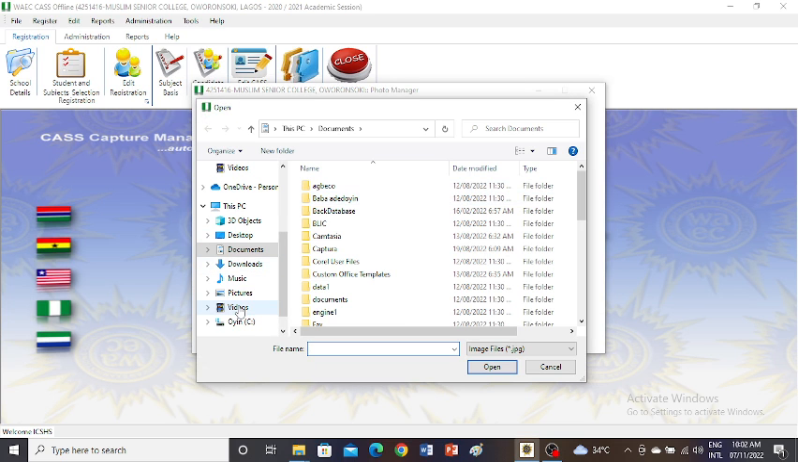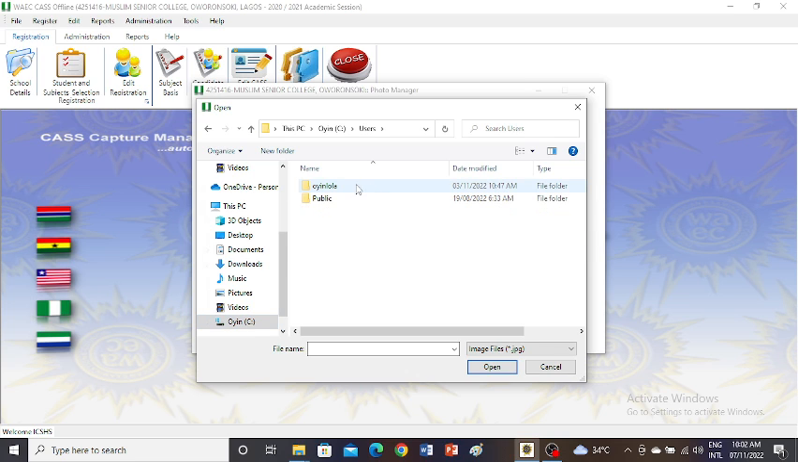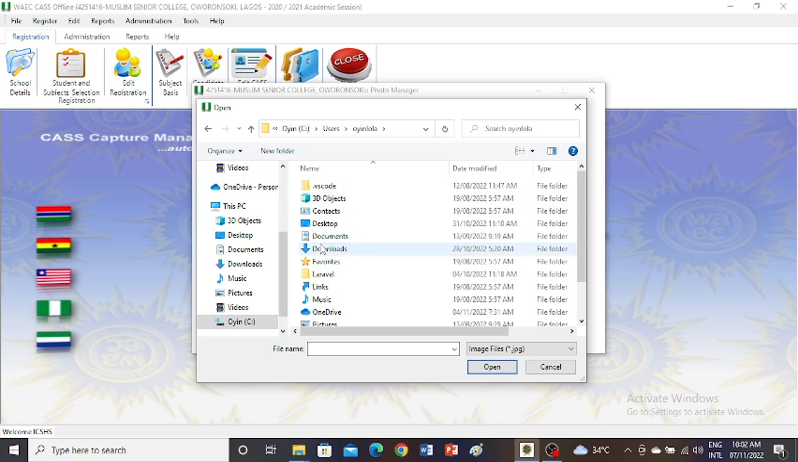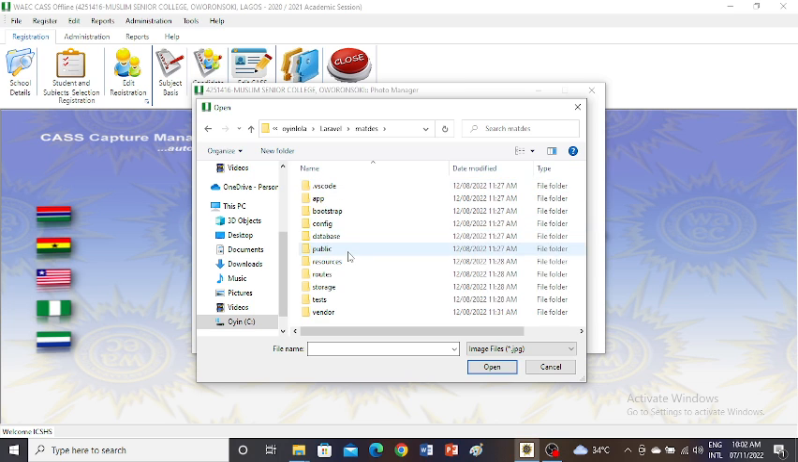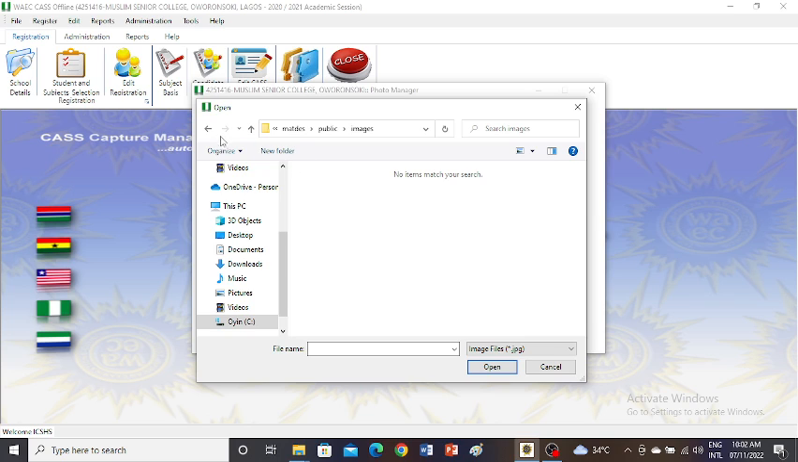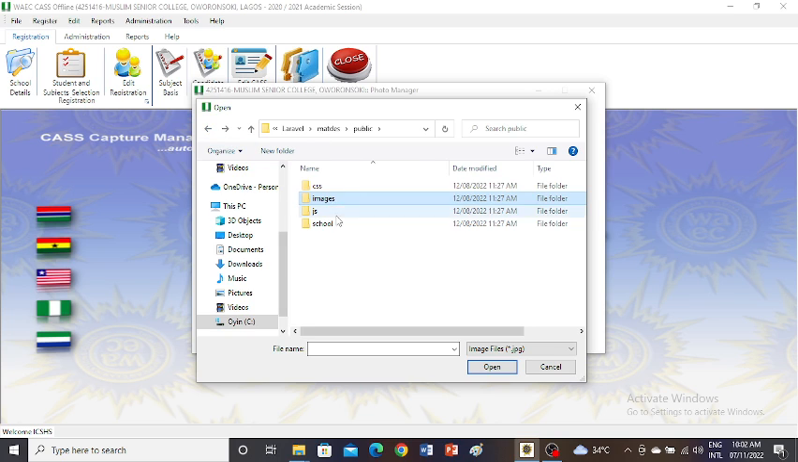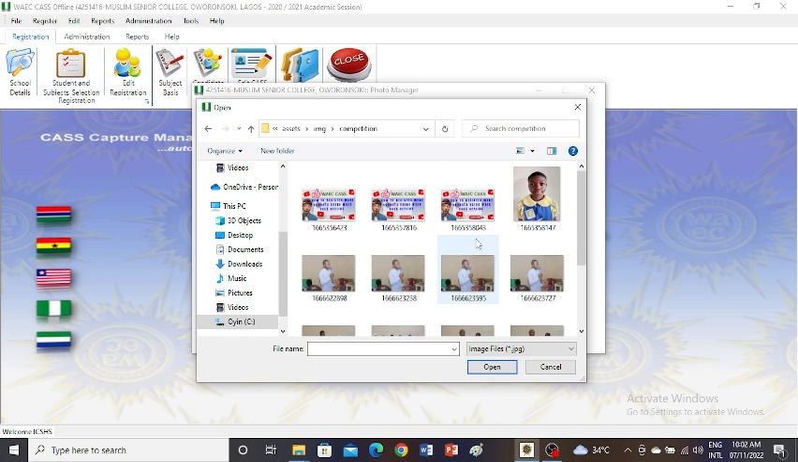Sorry, pardon me for that. Let me quickly do that. Sorry, just pardon me. I want to quickly get some pictures that I've used for other things, that I can use for what I want to do now.